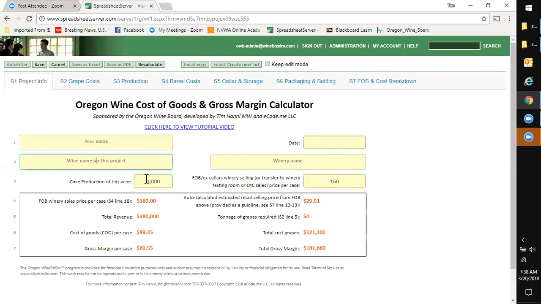So as an example, if I'm making 3,000 cases at $160 a case, this will project this wine would sell for roughly $29.99. And if I wanted to run scenarios and look at this at $180 per case FOB, I can plug that number in, and then you'll see the changes in the estimated retail selling price. You would then also see the changes in your gross margin, etc. So it does all these calculations automatically, and is really fun to use and very valuable.